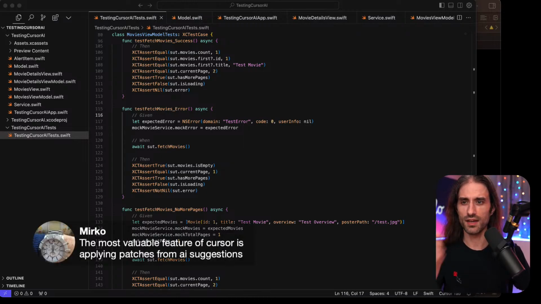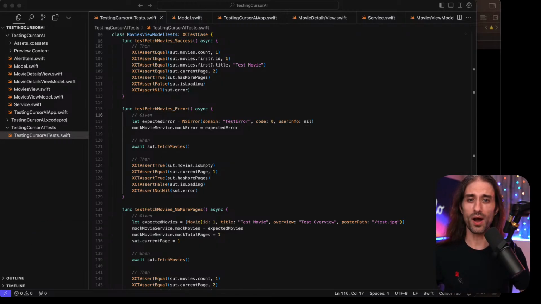And so you're saying the most valuable feature of Cursor is applying patches from AI suggestions. Exactly. That's what I was saying when I was saying that the value of Cursor is how it crafts the prompts for you and then how it parses the answer of the LLM.